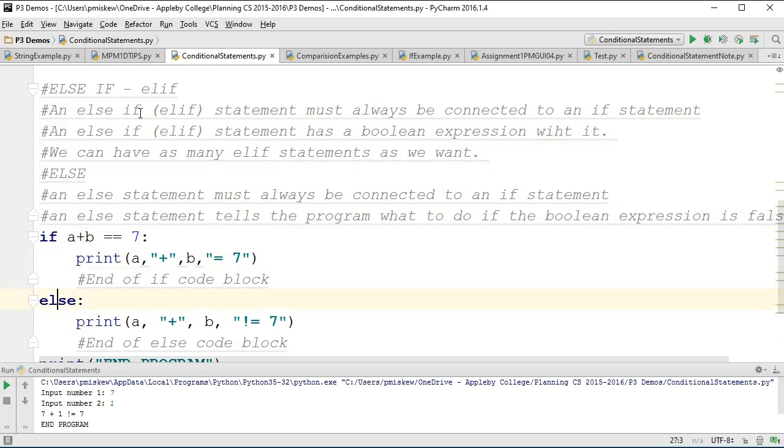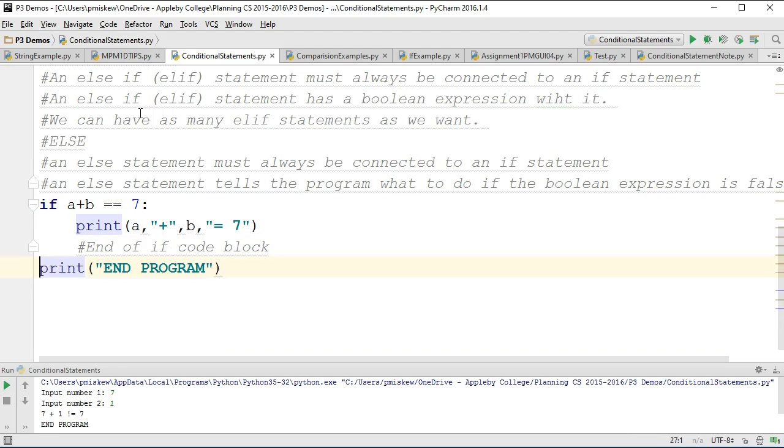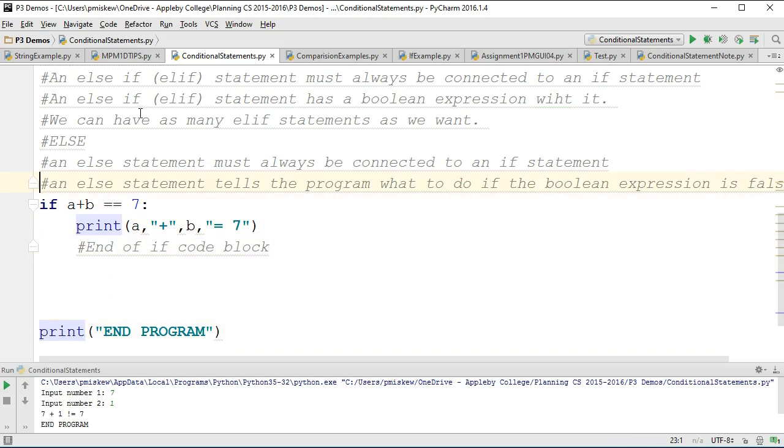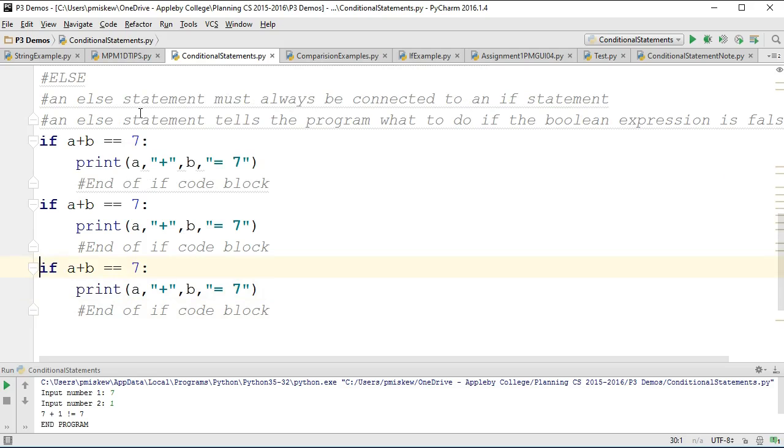So let's take a look at what we could do here. I'm going to modify this question a little bit. I'm going to take away this else statement for a second, and I'm going to make a couple more if statements. I'm going to add two more, in fact. So I'm going to say if a plus b is equivalent to 7, if a plus b is greater than 7, and if a plus b is less than 7. So now we have a print, a plus b is equal to 7, a plus b is greater than 7, a plus b is less than 7.